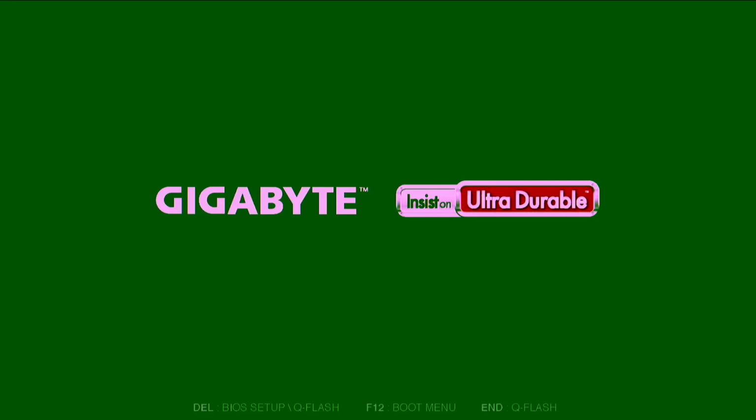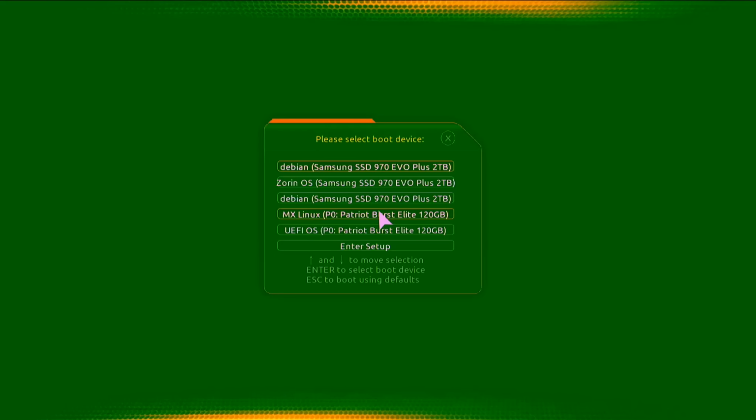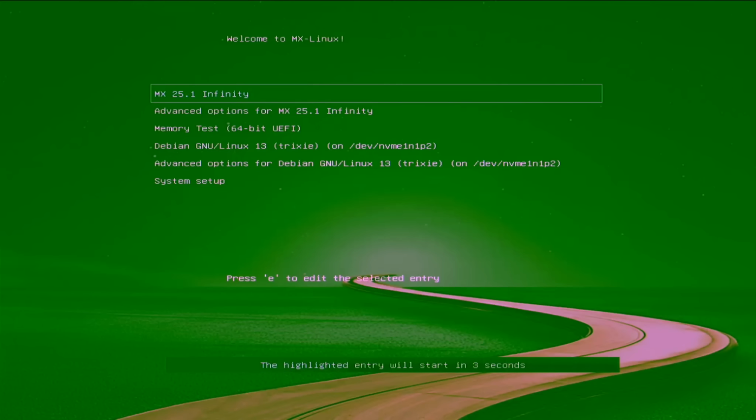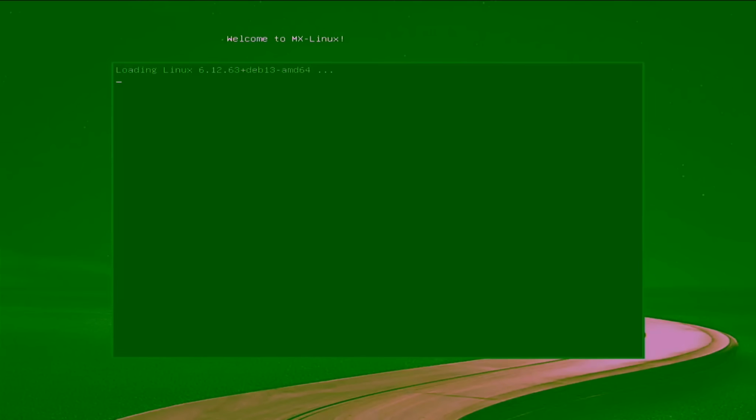Right about now. And push the boot selection button again until you get back into the boot selection. And we should be booting in there. There we are. And we'll go ahead and select the MX Linux drive. Hit enter. And let it boot in. There it is.